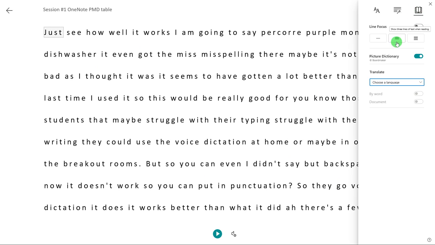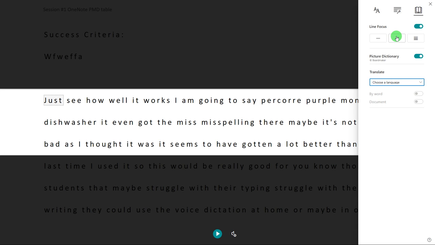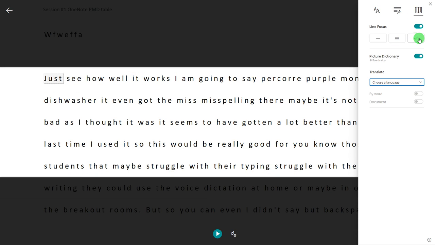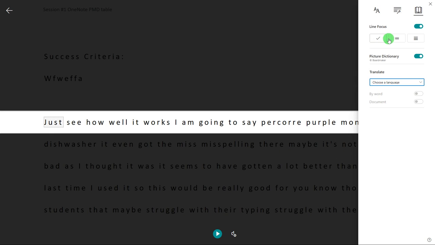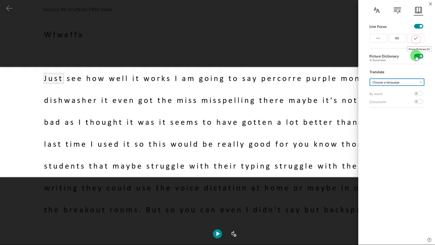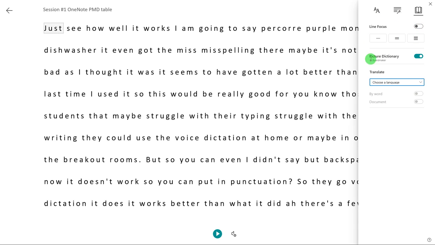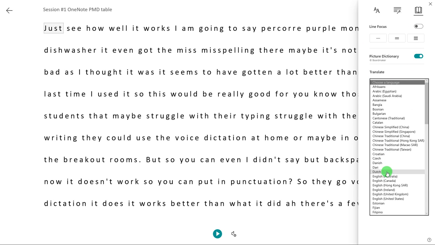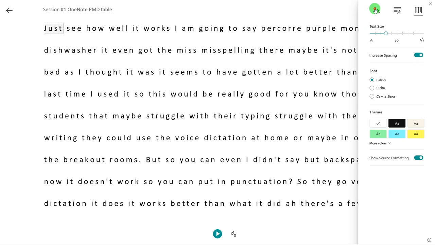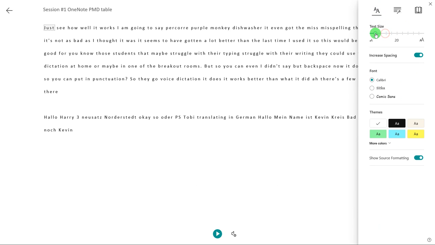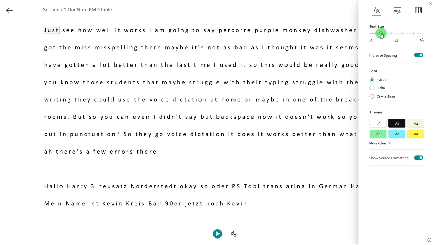You can also change how it focuses. Maybe it goes a line at a time, or it goes multiple lines. We can turn that off. You can get it to translate into different languages as well, and then you can also adjust the font size if you want. So really good for that differentiation.